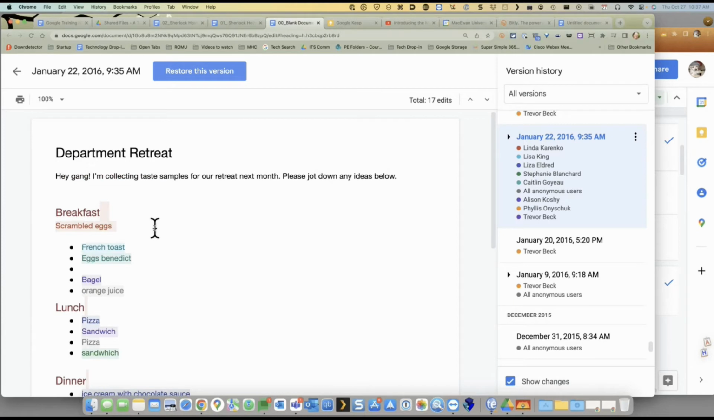Also, I remember the days when you would work on a document, send it out, and then someone would come back and say, yeah, we don't need that paragraph, so you would get rid of it.